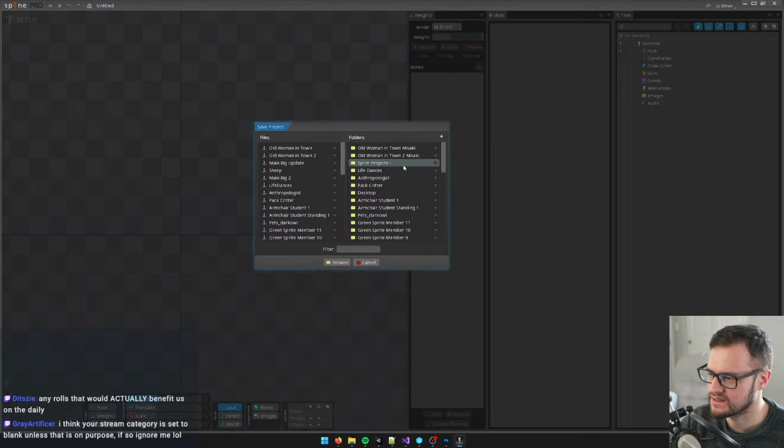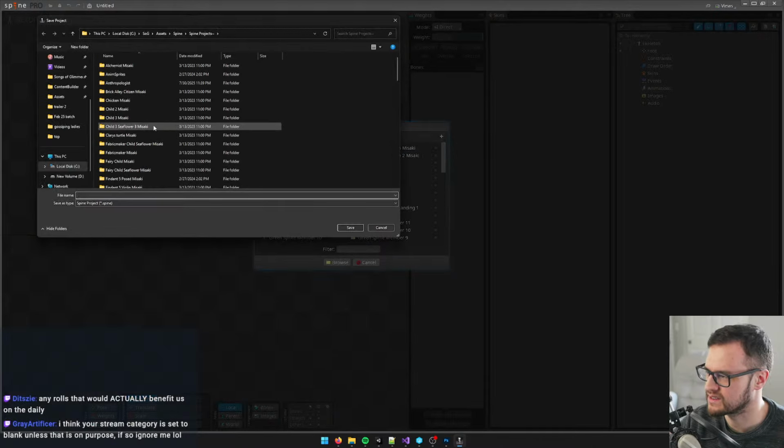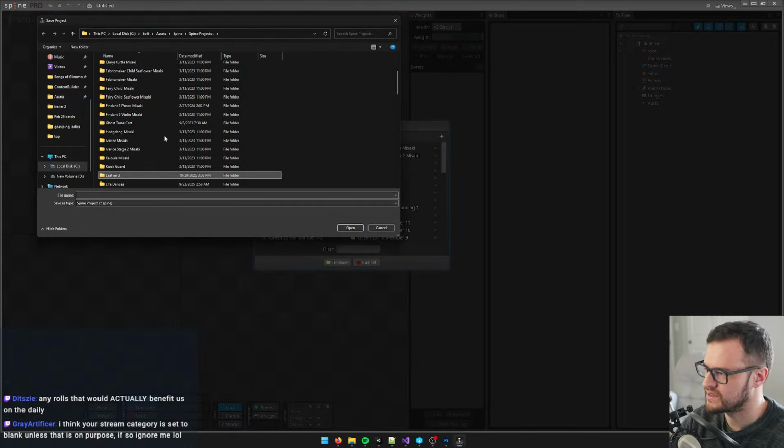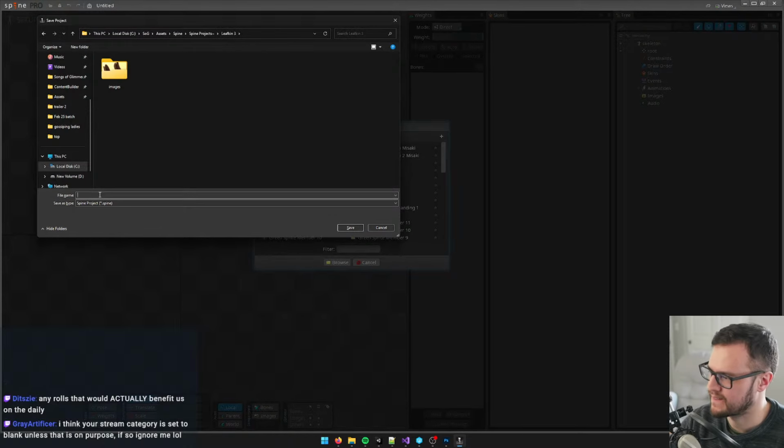Let's see. Okay, Spine projects. And then let's go into Leafkin 3. And we'll call this Leafkin 3. Save.